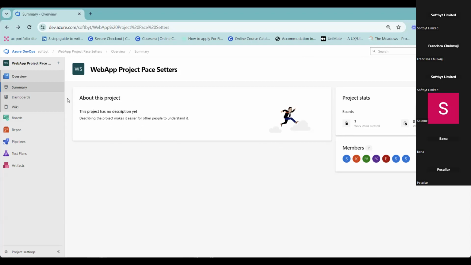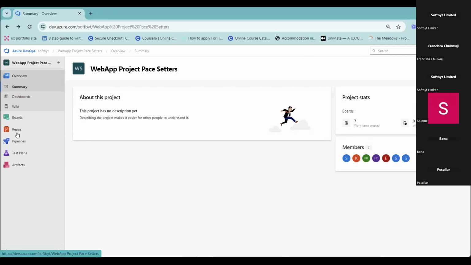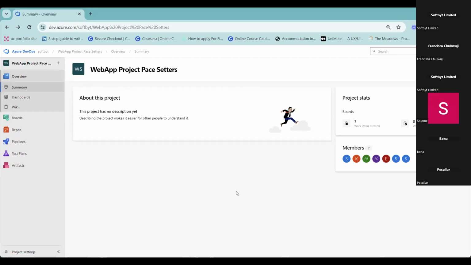Each project will have a brief description of what the project is all about, the name of the project and all that. Then when you move to your side navigation panel, you are seeing overview, summary, dashboard, wiki, boards, repos, pipelines, test plans, artifacts. So this is an overview of how Azure DevOps looks like when you are added to one in your organization or when you start working with an IT company and any tech companies. So this is how it looks like.